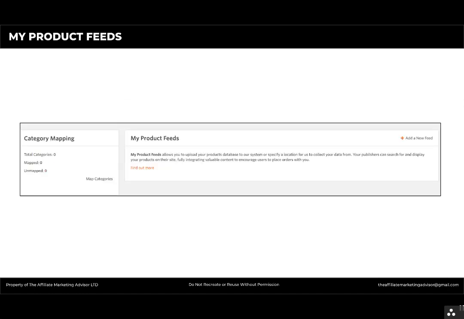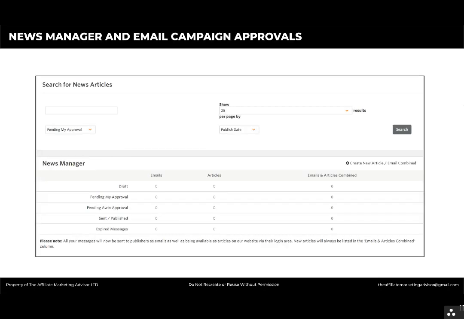My product feeds, again, depending on what you're selling. So for example, if you're a clothing retailer, then it's highly recommended that you have a product feed. The My Product Feed section will allow you to upload a feed for affiliates to automatically pull onto their own websites and environments. The News Manager and email campaigns approvals works as a way for you to communicate to affiliates en masse quite simply through AWIN.